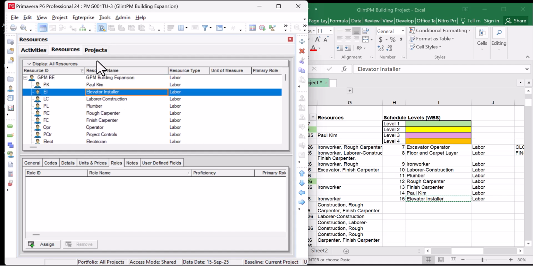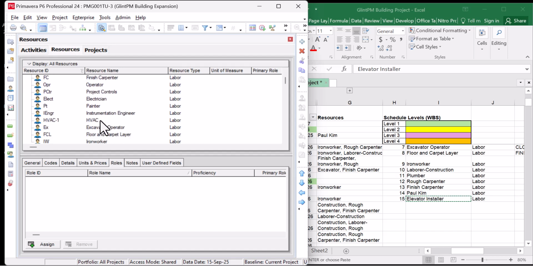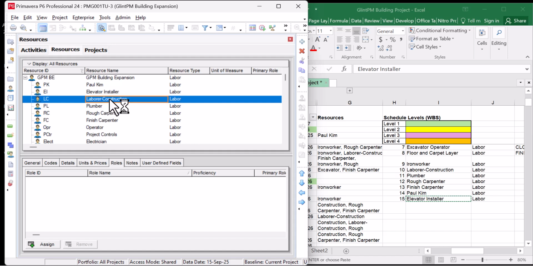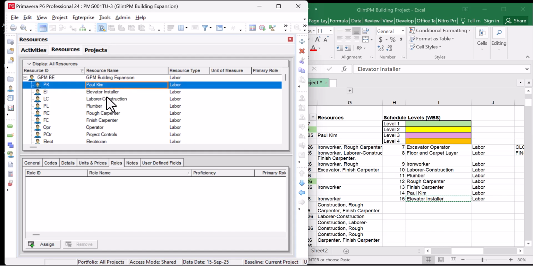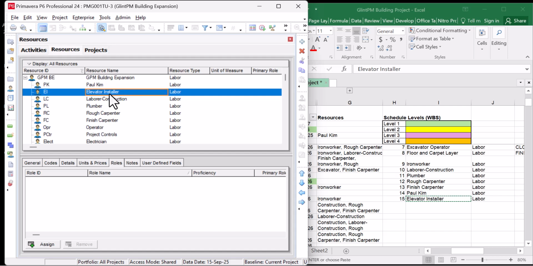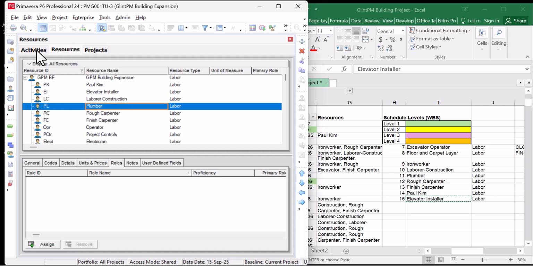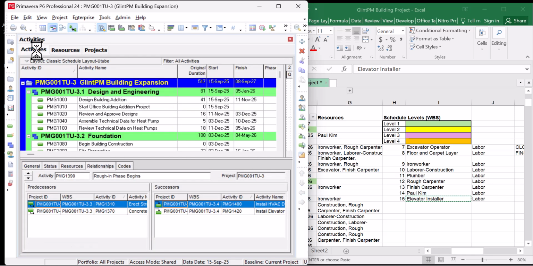Our resources have been added and we are good to go. What we did just now is resource loading, putting resources into our software, which is Primavera P6. The next thing is to assign the resources to the activities.